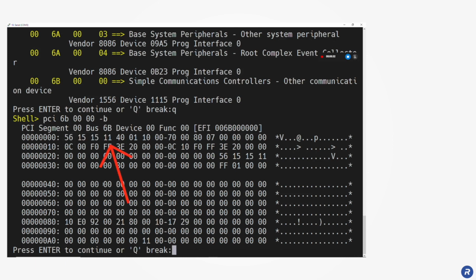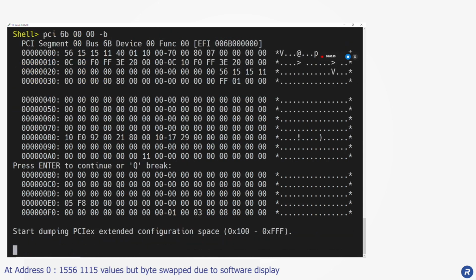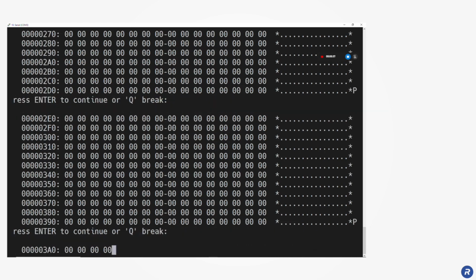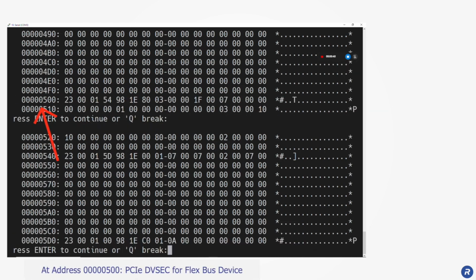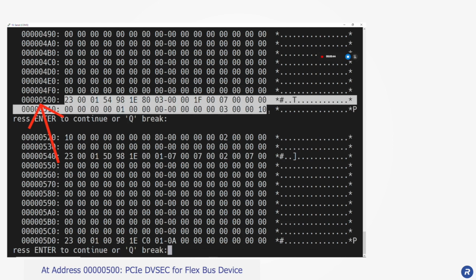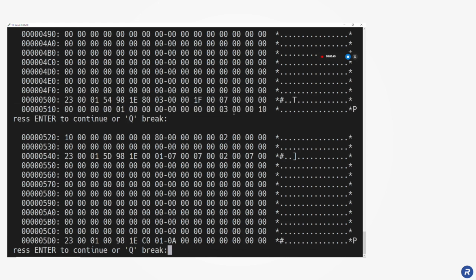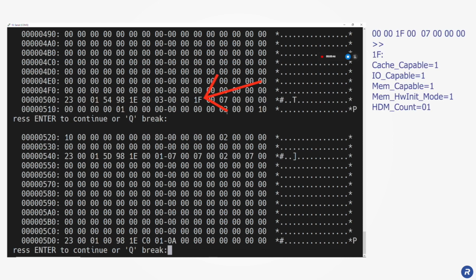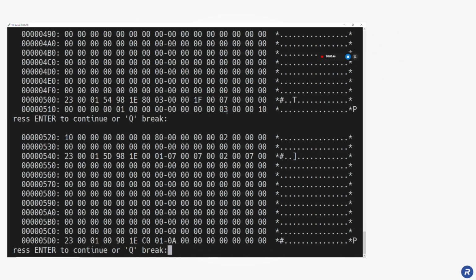At address 0, we can read back the vendor ID and device IDs as expected. At address 0000500, we find the PCIe DevSec for FlexBus device, which provides information about CXL status, including the enabled protocols, .io, .mem, and .cache, the number of HDMs, etc. We can see the values 1F and 07, which indicate that the device is a CXL Type 2, meaning it supports all three of the CXL protocols, CXL.io, .mem, and .cache.